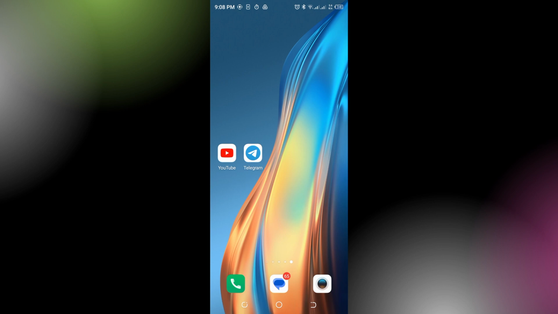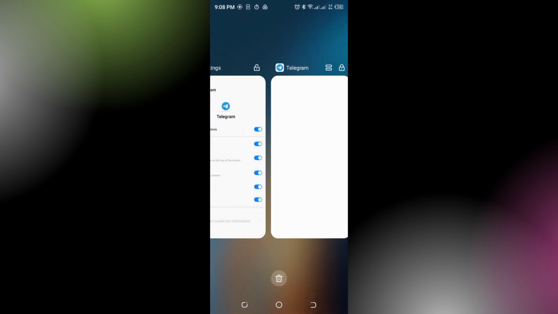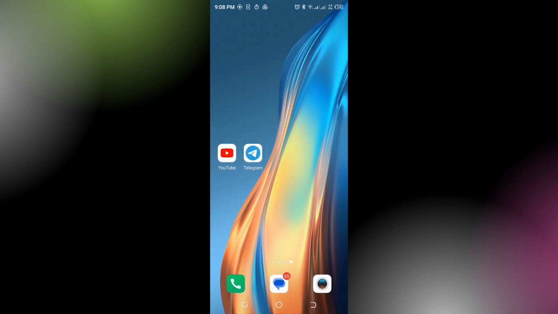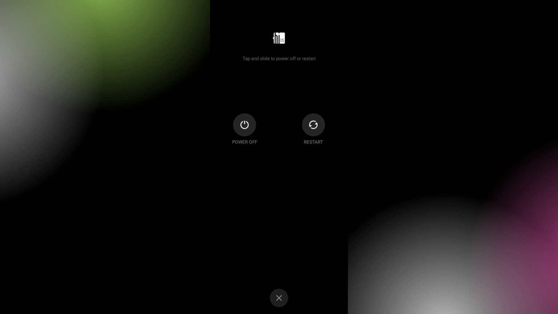Or you could also open your Telegram app and simply clear like this, and this can help refresh the app and resolve any temporary glitches. Or you could also try restarting your device. Sometimes restarting your device can resolve various issues including problems with sound in apps like Telegram.